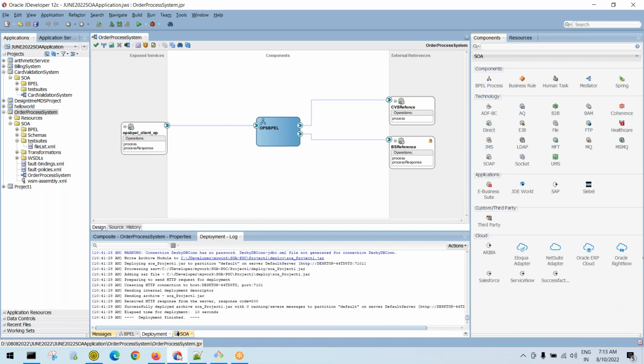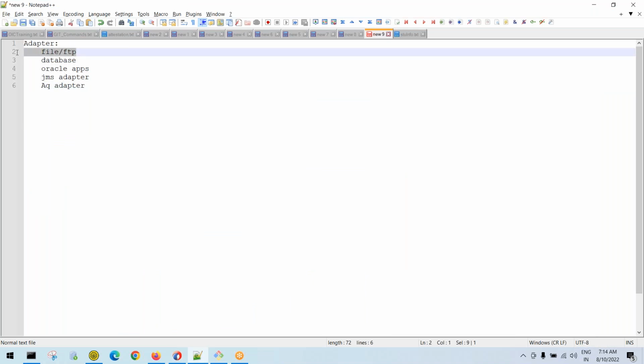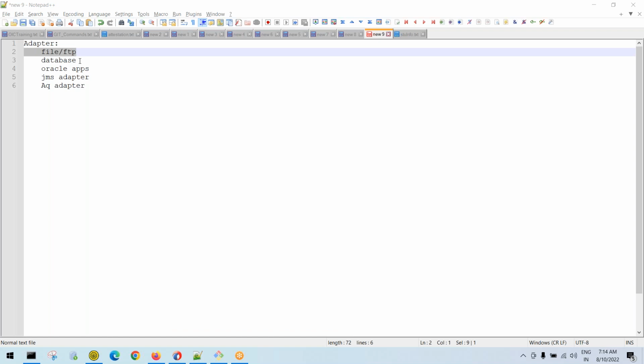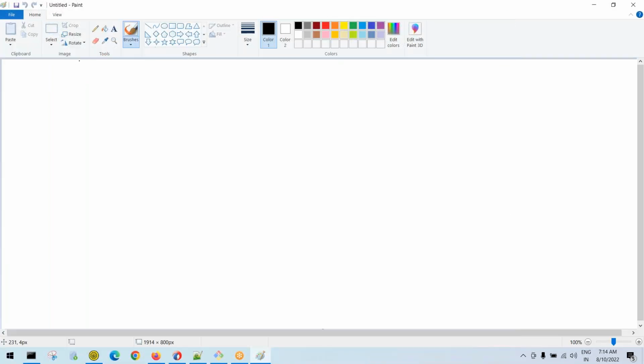Okay, let me go into more detail about file and FTP adapter. By using file and FTP adapter, we can process file content. When I say processing file content, it means reading the file, writing the file, doing some modifications in the file, deleting the file. These kinds of operations we can do by using file and FTP adapter. But there is a little difference between file and FTP adapter. There is a thin line. There is a little difference as to when exactly I have to use file adapter and when exactly I have to use FTP adapter. That depends on the configuration.